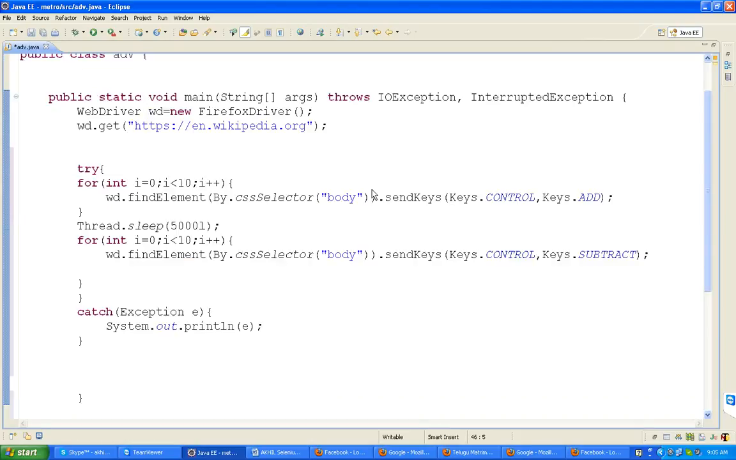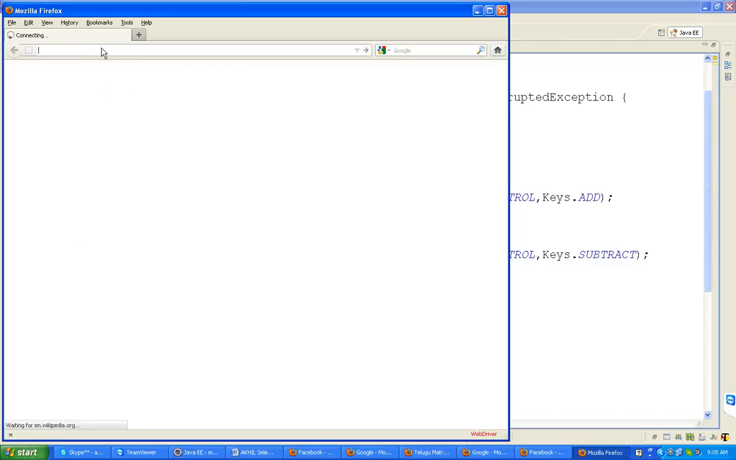Okay, we can do zoom in and zoom out. Try catch we already discussed, right? Addition steps, we can do it, madam, without try and catch also. No need of try and catch here.